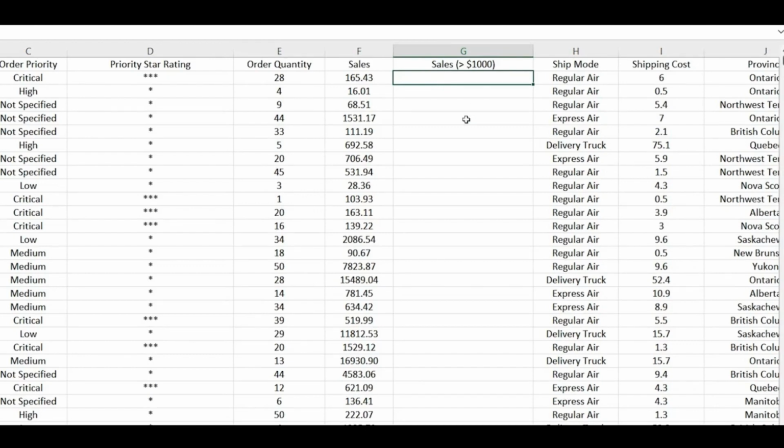So again, I'll use an if command. I type equals if, open parenthesis. My logical test now is I wish to test whether the sales is greater than $1,000. So I select cell F2, and now I put in a greater than and then 1,000. Very important thing, notice because 1,000 is numeric data, I have not enclosed it within quotation marks. I use quotation marks only when I'm dealing with textual data.